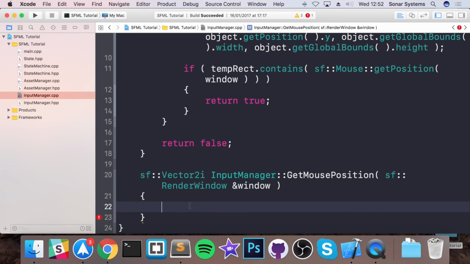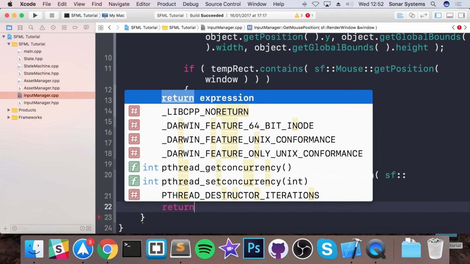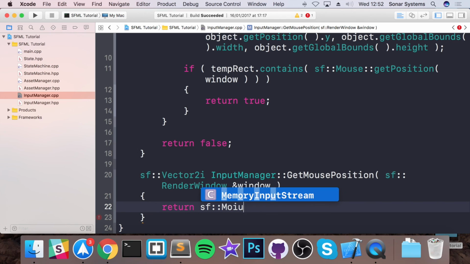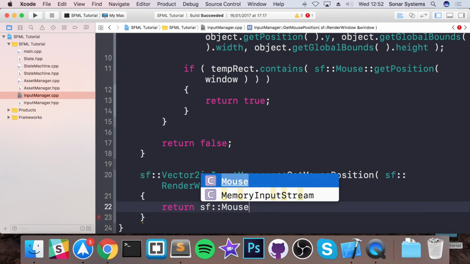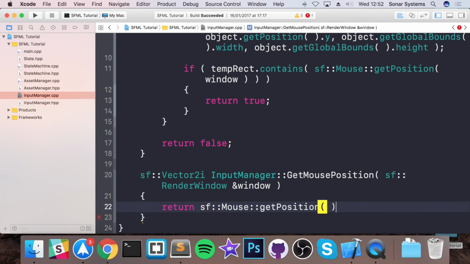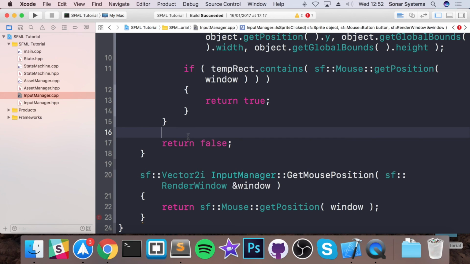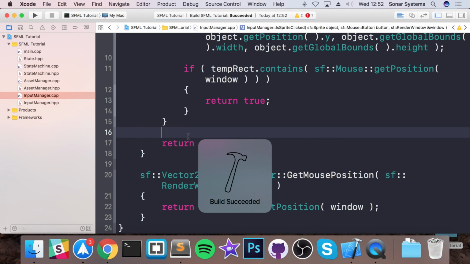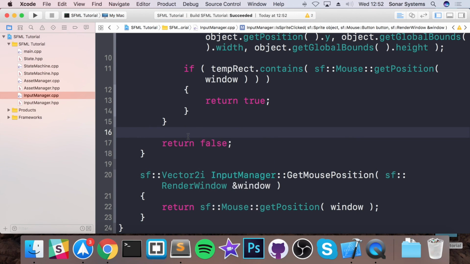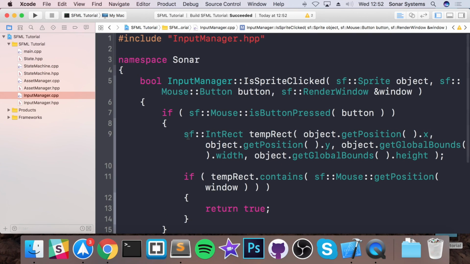For the actual getMousePosition, it's simple. You just do return sf::Mouse::getPosition(window). And that is it. We're just going to quickly build it, make sure we haven't got any errors. We haven't. Fantastic. So now we've implemented an input manager. That's it for this video. We'll continue in the next video with the game engine setup.